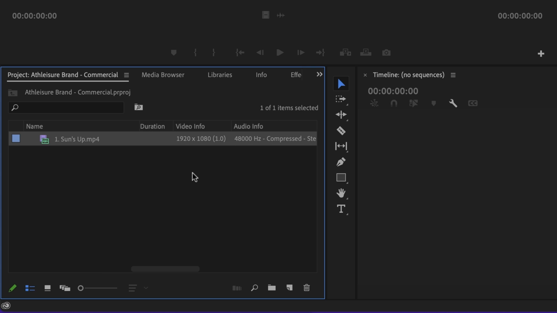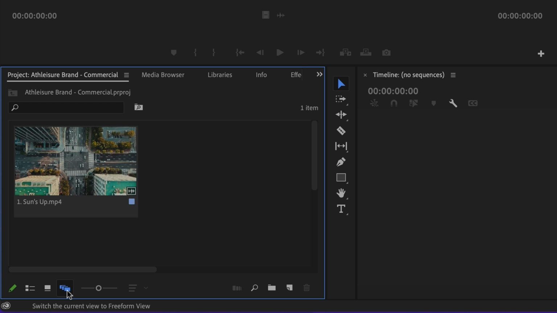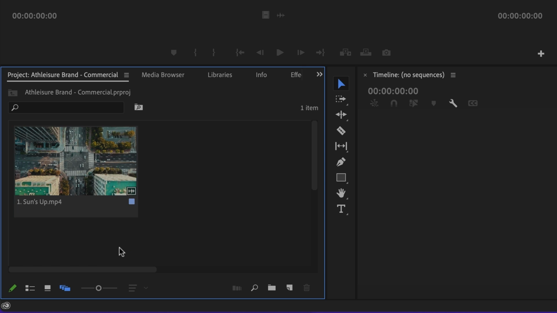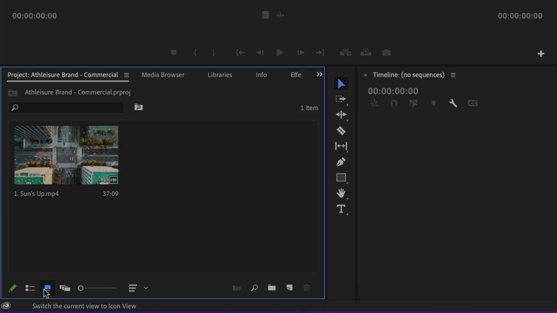It's Full HD 1920 by 1080. And the audio is 48,000 Hz. You also have freeform view. I don't use this view very often, but you can use this if you wish. My favorite is the icon view.